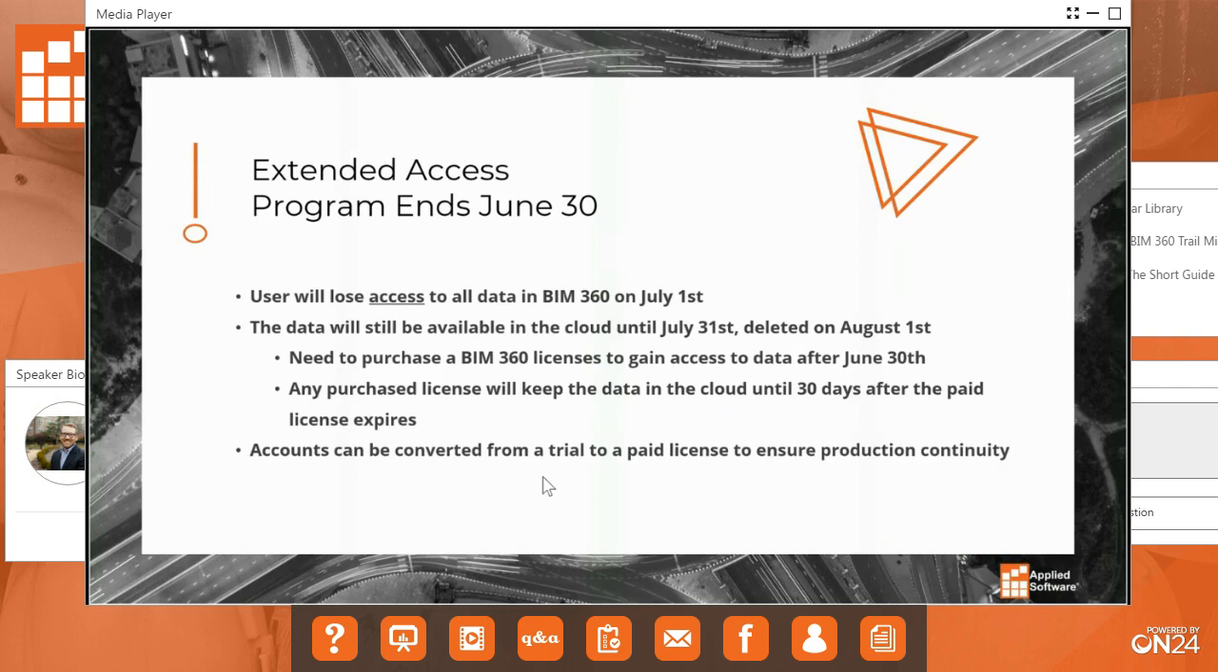And you would have to then go ahead and purchase a BIM 360 license just to gain access so that we can then potentially continue to work in that BIM 360 environment, or it buys us a little bit more time to move the data. As you can see there by that last bullet point, we have the ability to convert all of these trials over to a paid license.